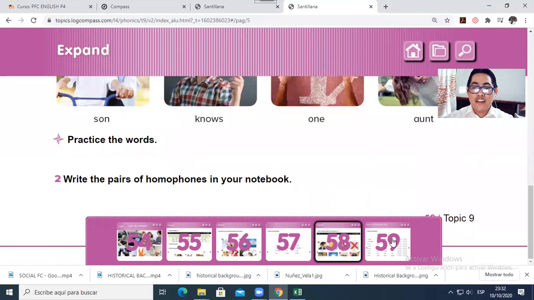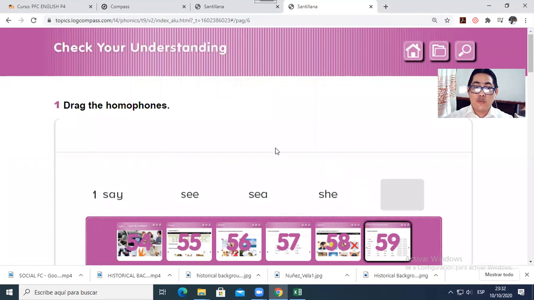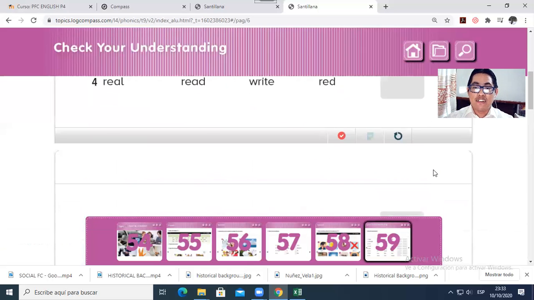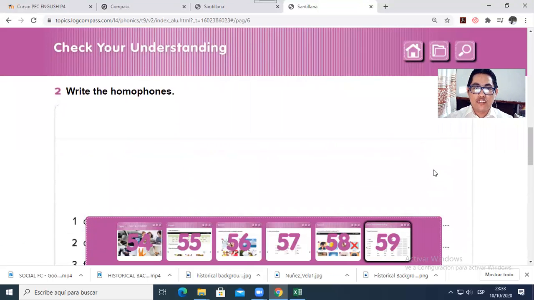Now we go to the next page, which is the last page you will be doing this week. It says, drag the homophones. So look, say, see, she. So which one is the homophone? C, okay, and C. Remember, homophones are words that we pronounce the same, but we spell differently. And that's it. You will write or drag the homophones here in this box in page 59. All right? All the pages like that.